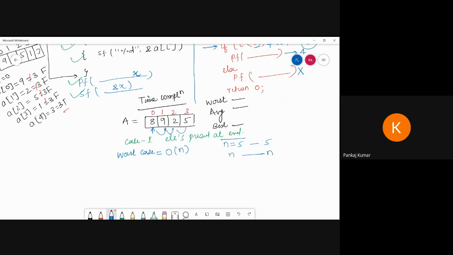Now talking about the average condition. There is the best case and the worst case, and average is somewhere inside. If the element is at position 2, position 3, or position 4, there is no real difference, so it is also order of n. That means in the average case also, it is order of n.